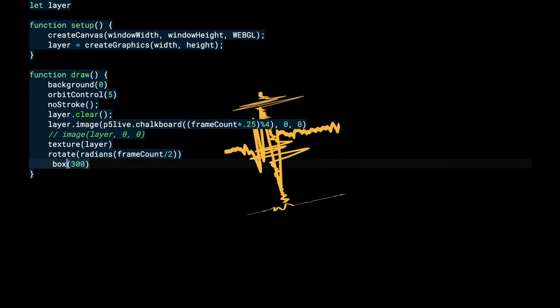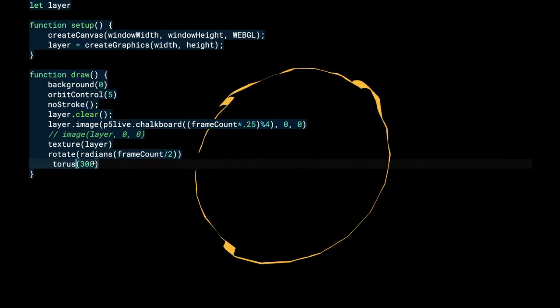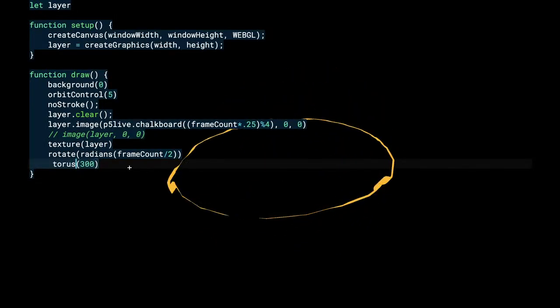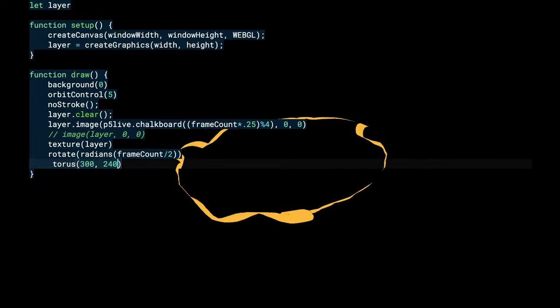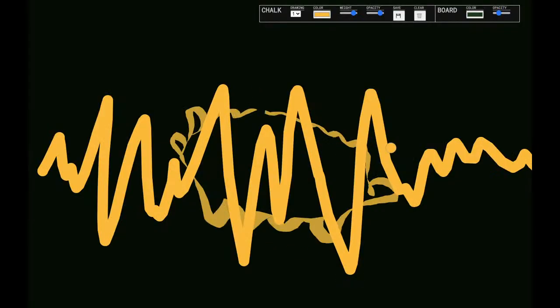Or what's it like as a box? Then we get the same thing repeated around the form, or as a torus. Aha, that's kind of cool because it flattened it. Let me make the torus a little thicker. 20 or 40. Yeah, it seems to be wrapping it in kind of a nice way from that drawing.